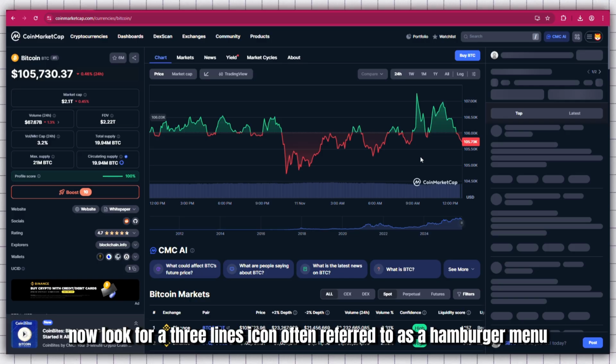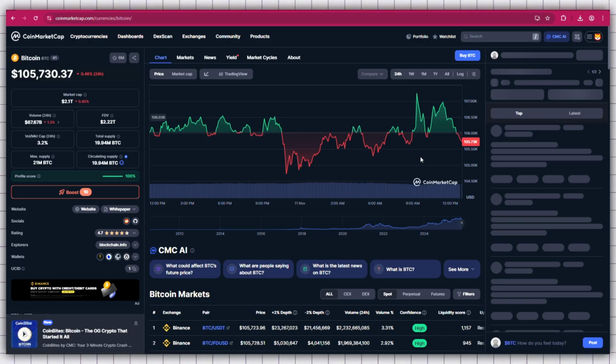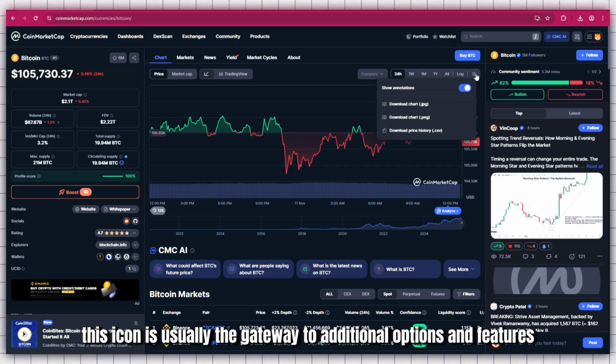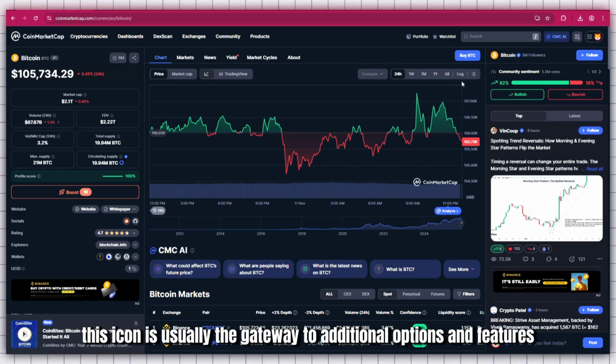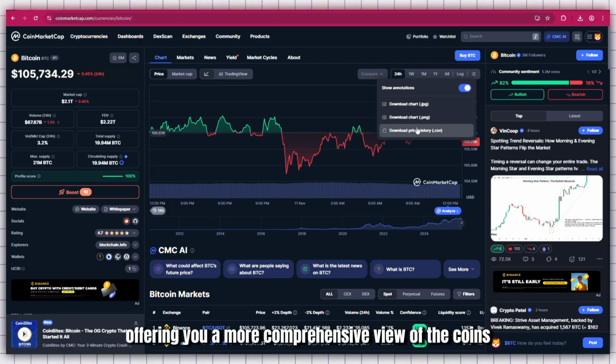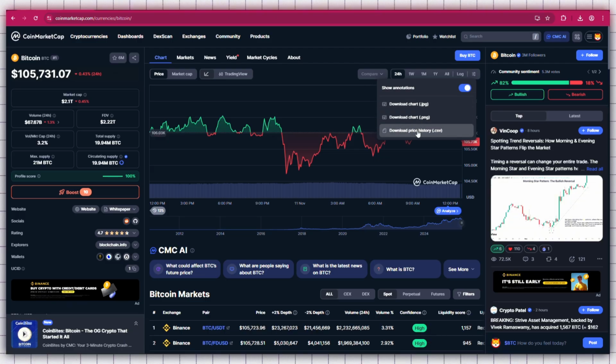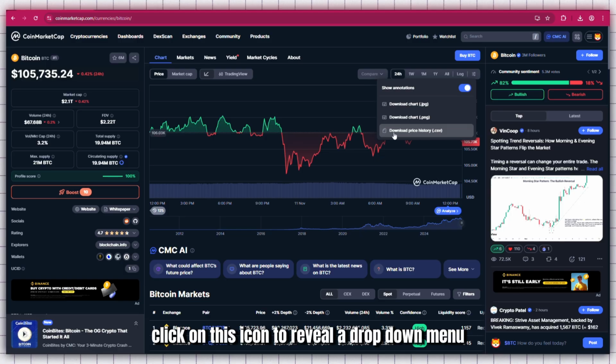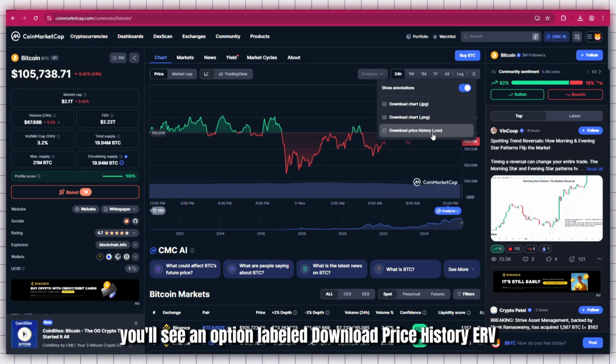Now, look for a 3 lines icon, often referred to as a hamburger menu, located near the top of the page. This icon is usually the gateway to additional options and features, offering you a more comprehensive view of the coin's specifications and history beyond what's shown by default. Click on this icon to reveal a drop-down menu and take a moment to scan the available options. In this drop-down menu, you'll see an option labeled Download Price History CSV.